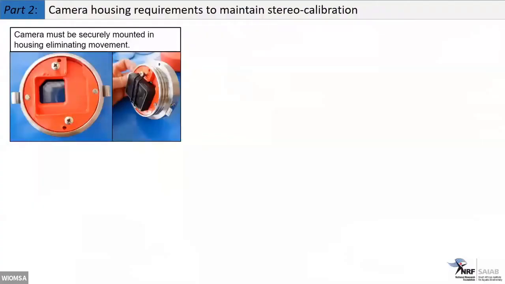One of the most important design requirements for stereo BRUVs is that the position of the cameras relative to each other must not change during use. Prior to a research trip, the stereo BRUV is calibrated to enable the length measurements, and this calibration assumes that the camera parameters won't change. This means that the camera must fit tightly into a mounting within the housing.